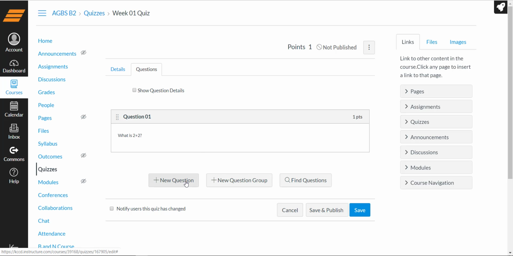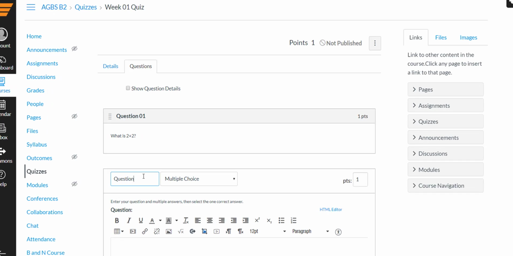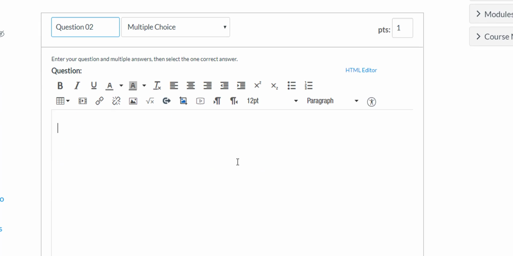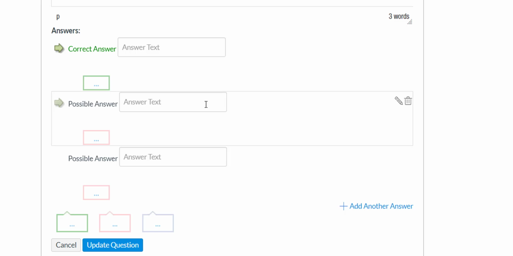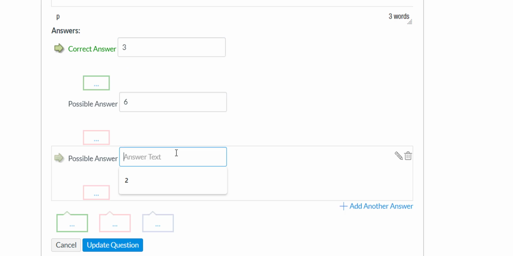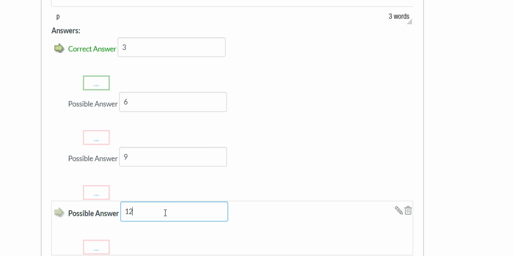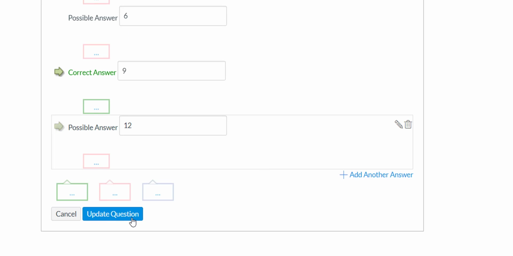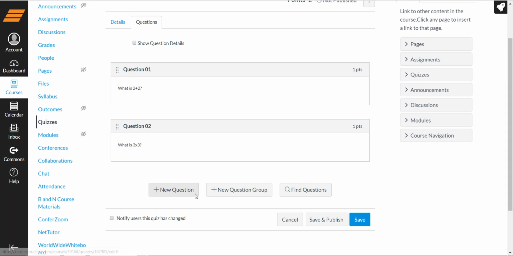So I'm going to make this a 2-question quiz. So I'm going to do question 02, also multiple choice, also worth 1 point. What is 3 times 3? 3, 6, 9, and maybe I want to add a 4th answer. I'll add another answer, 12. Pick the correct answer and update question. And so at this point, I am done with my quiz.